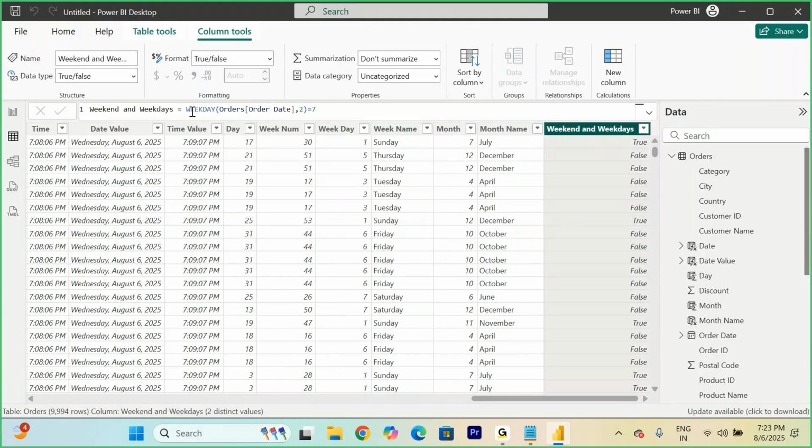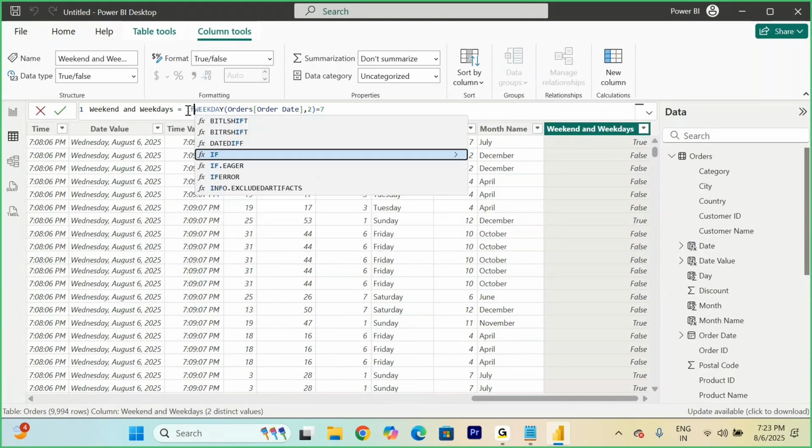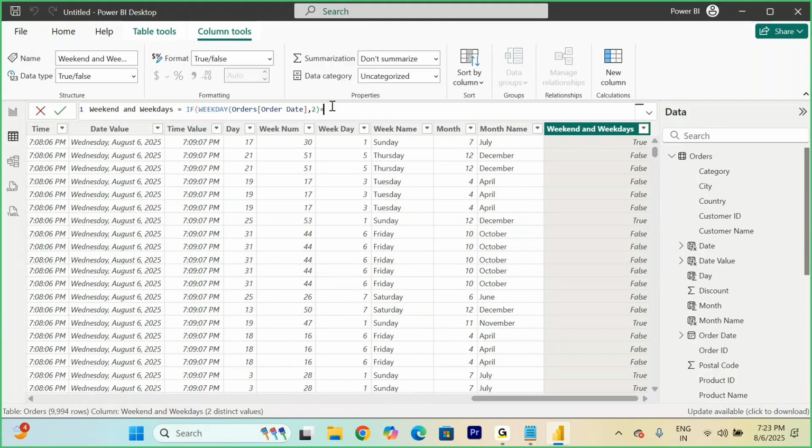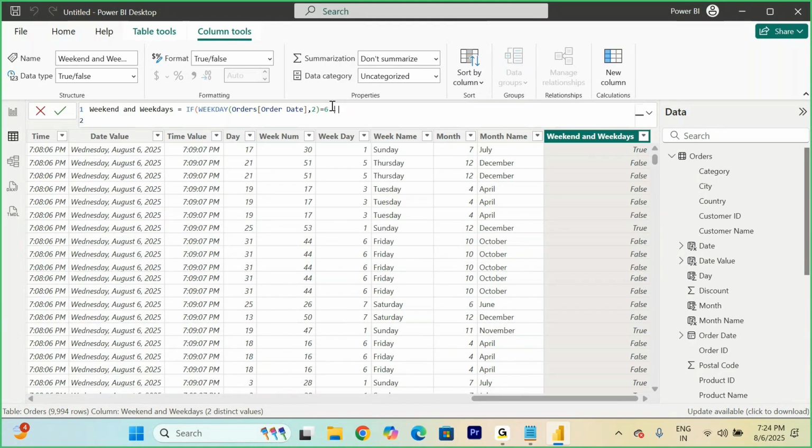Now what I want to write directly, I'm going to write logic. If my this value is equal to 6, this is Saturday. Now I want to use that pipeline, which means the OR operator. Then hold the control enter. Next line.